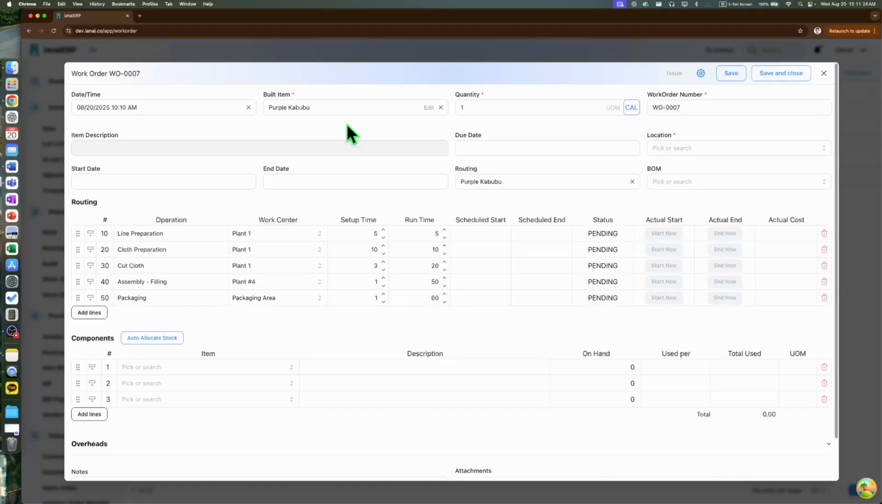If you haven't watched the previous video of a bill of materials or routings, please go back and watch that video, because these components that we see here are going to be part of what we had already generated from our previous video. So we selected the purple kabubu, and automatically, shortly you saw the routing pop up, right?